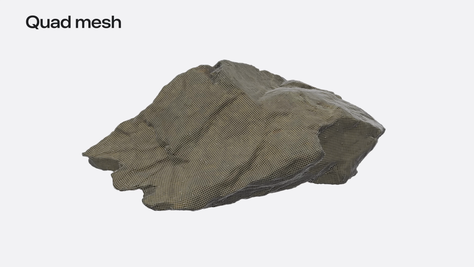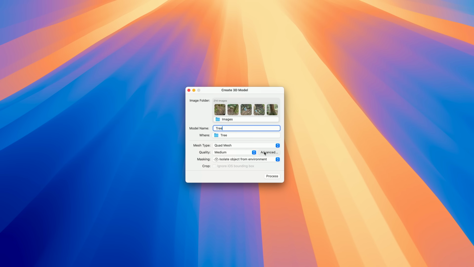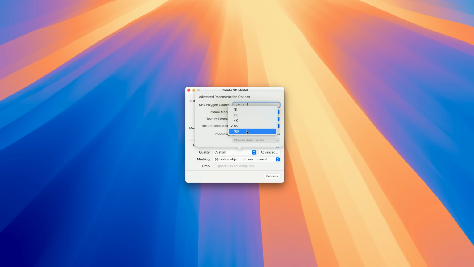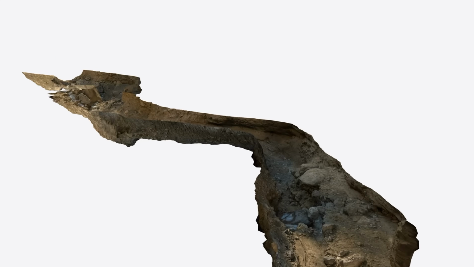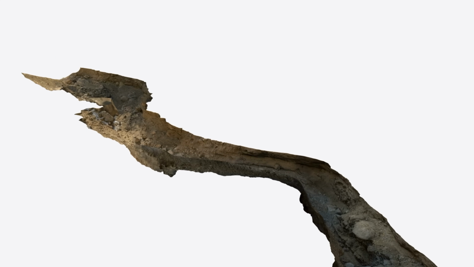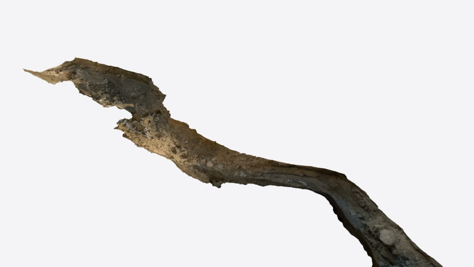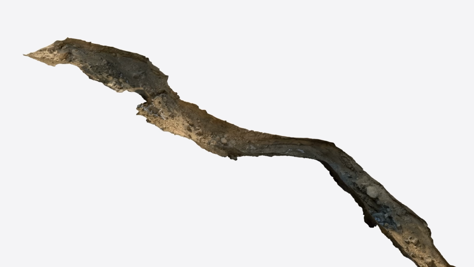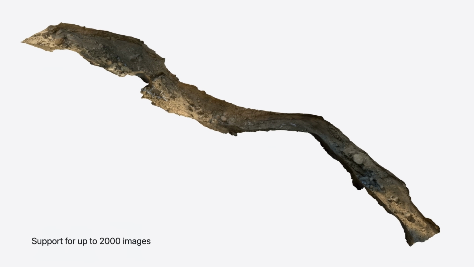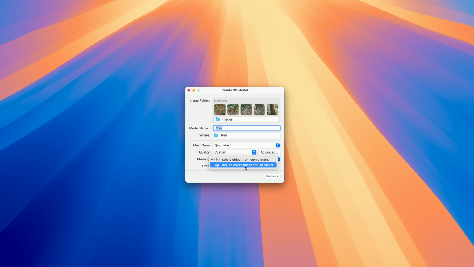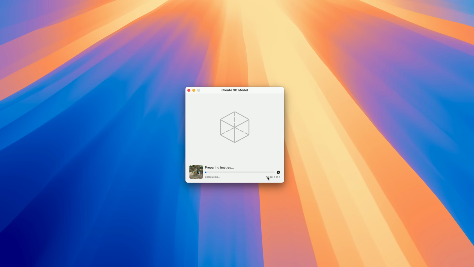are artist-friendly. Aside from quad mesh, we've also added the ability to set a custom detail level with up to 16K textures. It makes a huge difference in larger scenes and is great for offline render use cases like VFX. Along with 16K textures, support for more images means you can process larger areas at higher quality. On Mac models with lots of unified memory, you can process up to 2,000 images. I'll set this to include the environment and choose full quality. Now I can start processing.